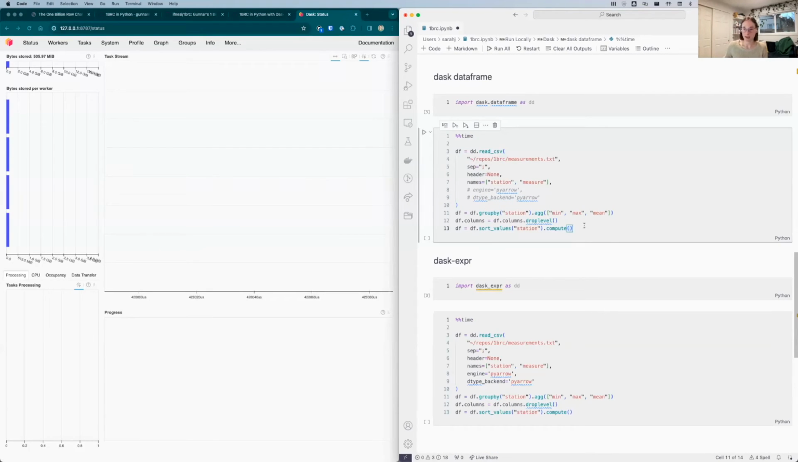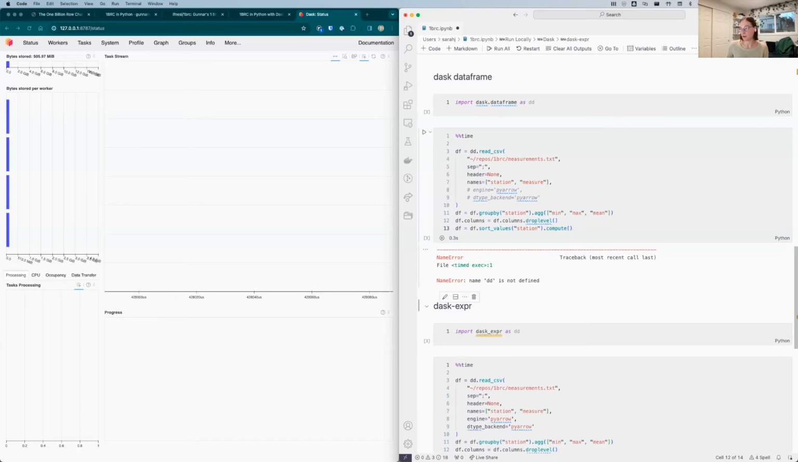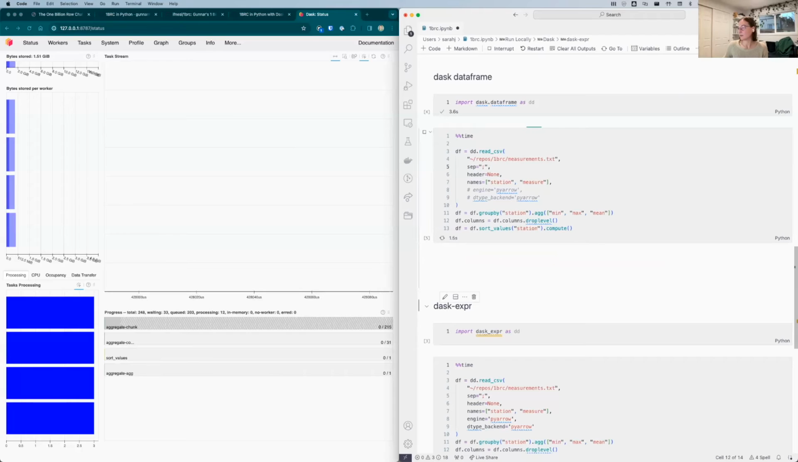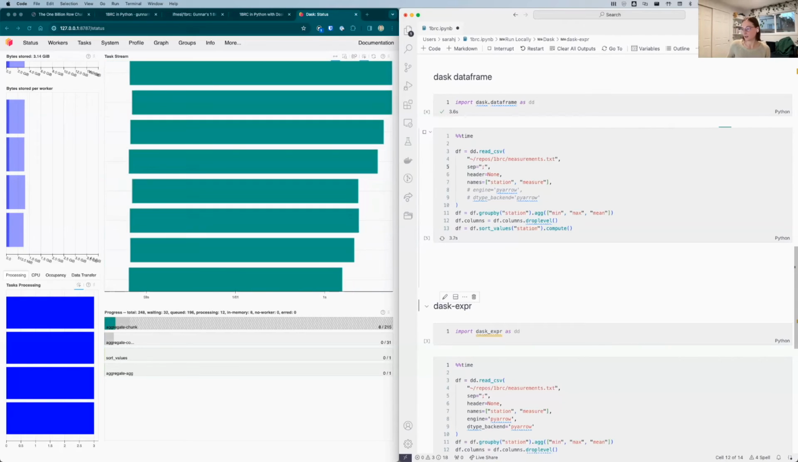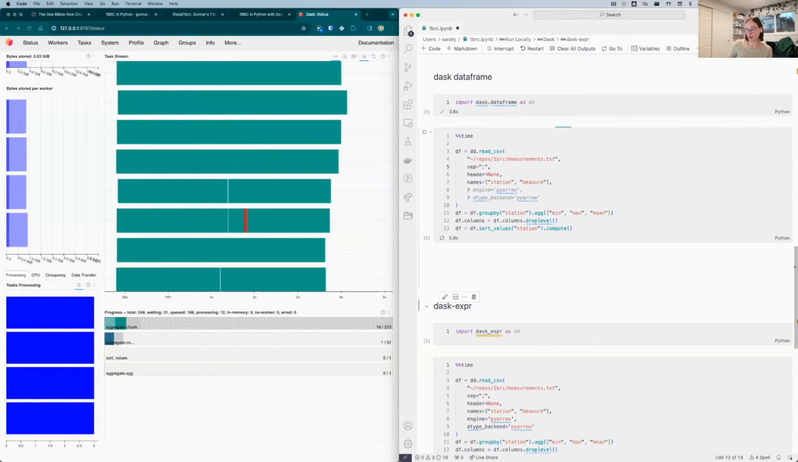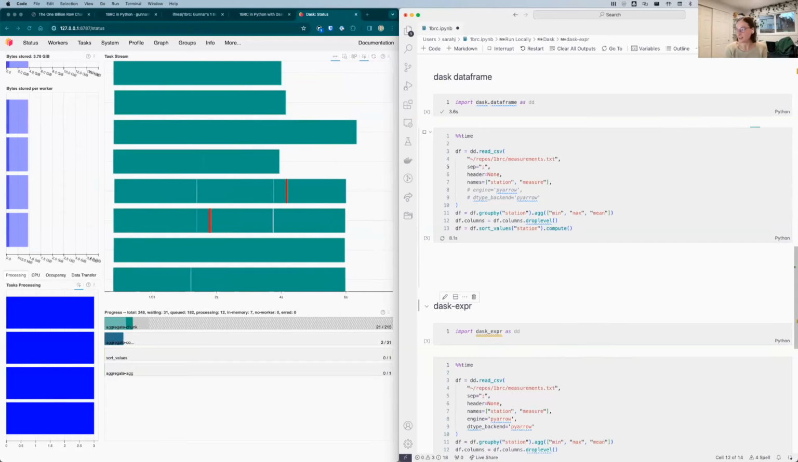The first time I did it, I just did it using Dask DataFrame. Oops, I should probably import it first. So this is going to take a little less than a minute. I'll go down to this and then go back to it.